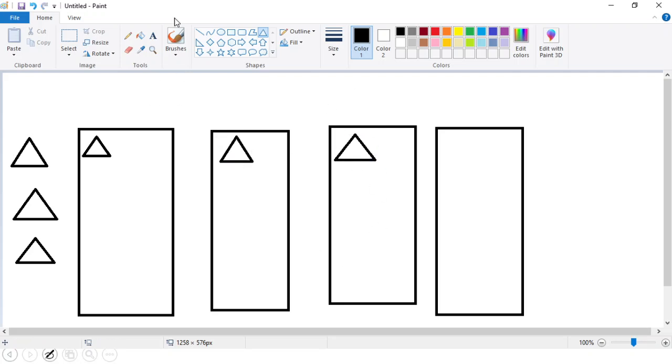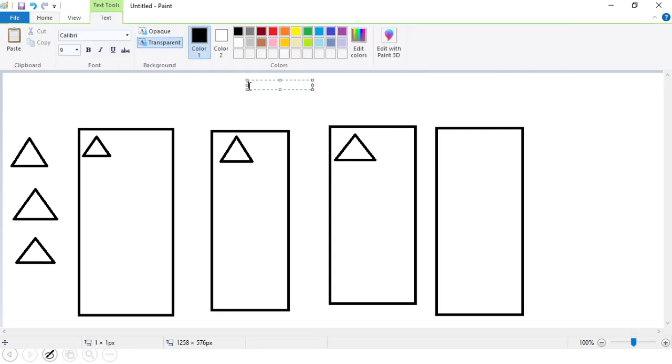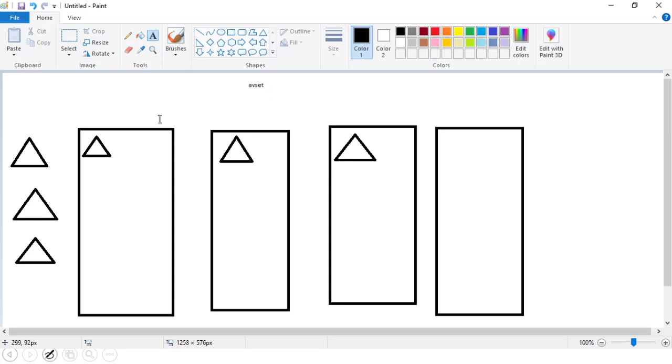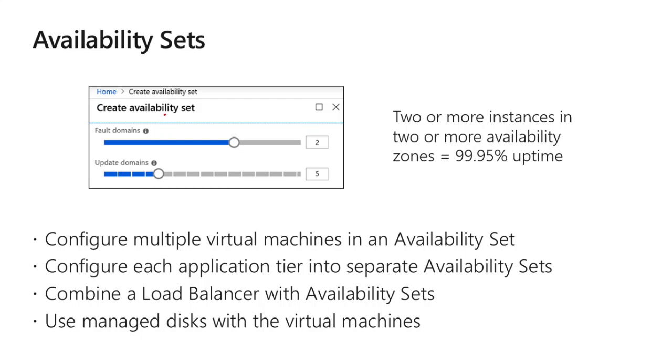How do we do that? We will use the availability set option. So this availability set will help me to distribute my workload among the physical bare metals. Make sense, guys? All right. So that is the availability fault domain.